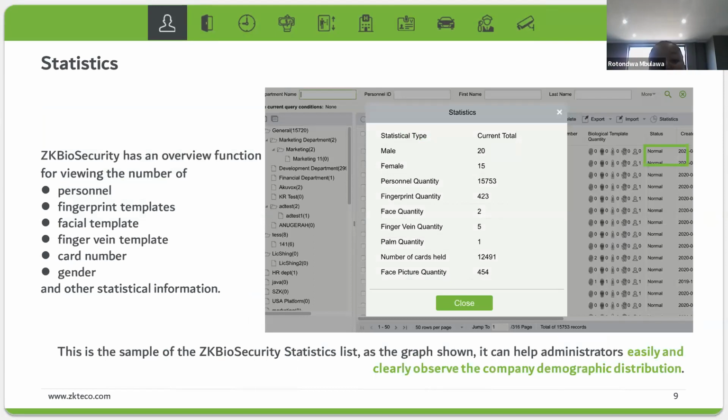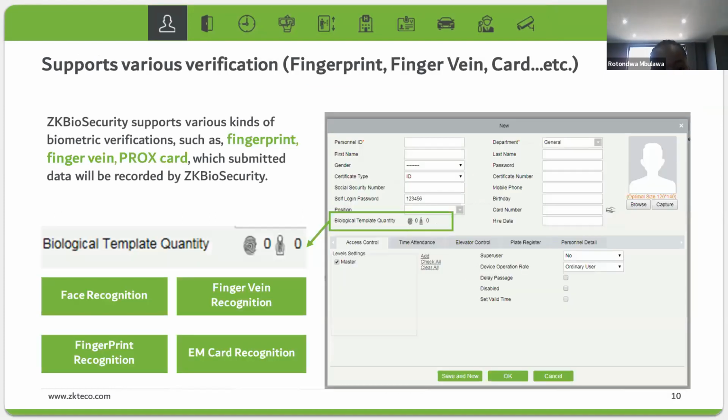Okay, so on our system you can also view the statistics, where you can view the number of personnel that you have on the system. You can view the fingerprint templates, the facial templates, the finger vein if you've enrolled with a finger vein, the card number, and also the gender. Okay, so let's move to the next slide, please.